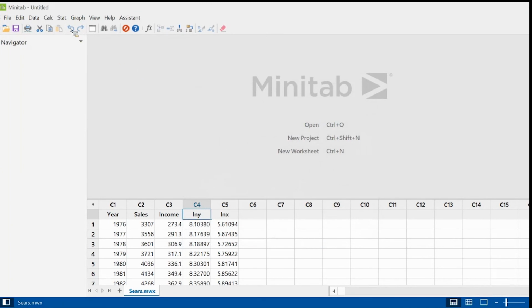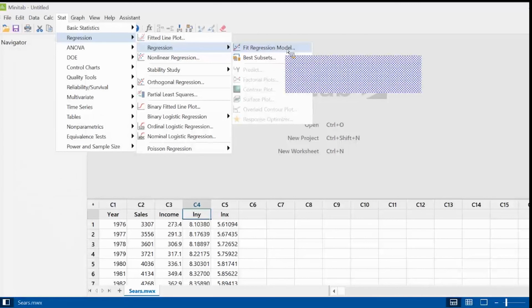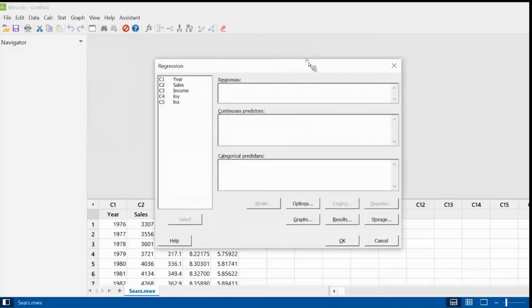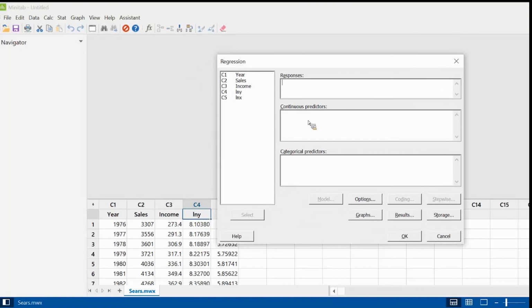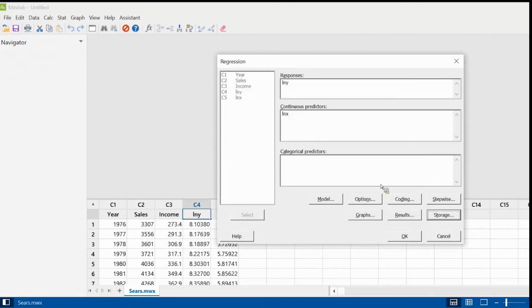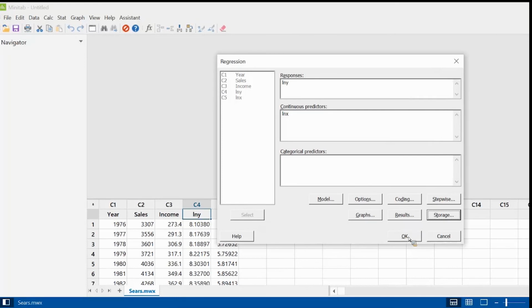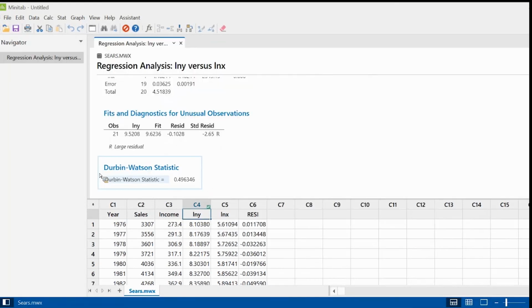So the regression we're running should be between log of y and log x. So we go to stat, regression again, and pick fit regression model. The response variable should be log of y, and the continuous predictor should be the log of x. Let's do Durbin-Watson statistics, and then we also want the residuals. So don't forget to go to storage and click residuals to have the residuals reported. All right, click OK. There we go. Durbin-Watson statistic is 0.49, which is the one I showed in the PowerPoint.